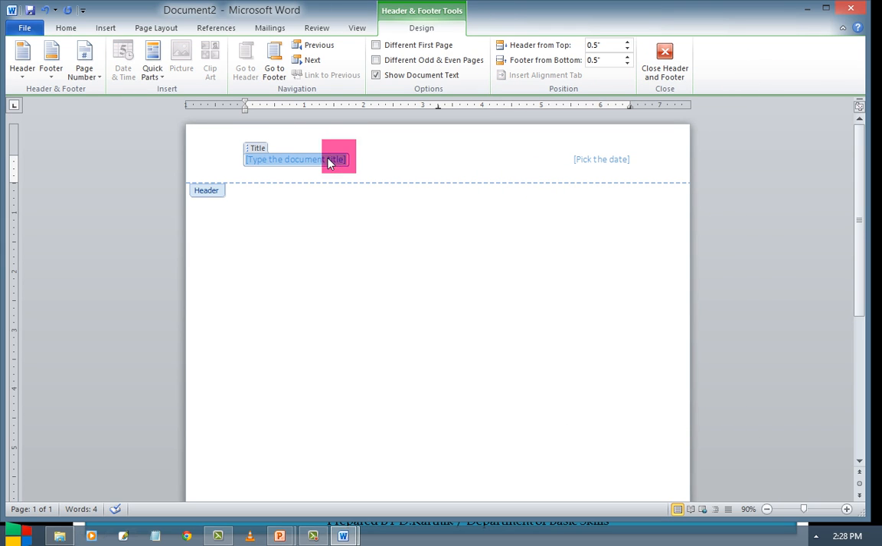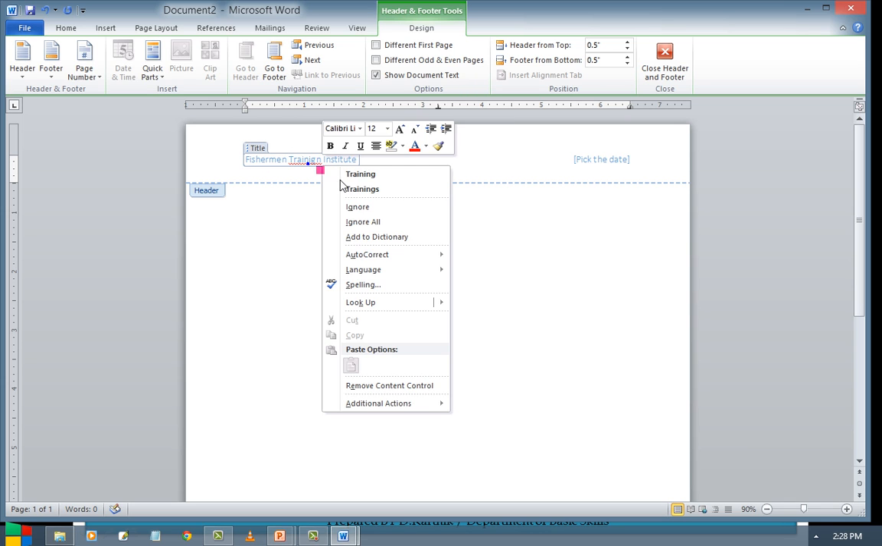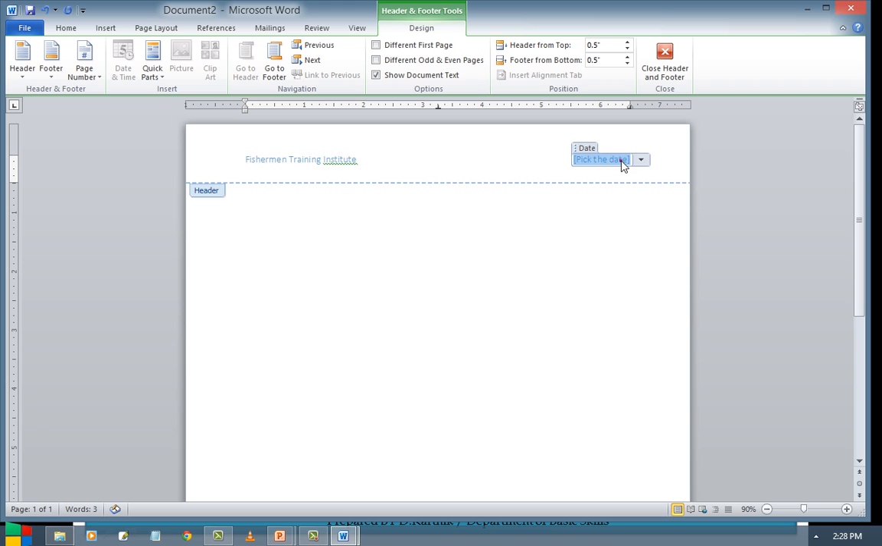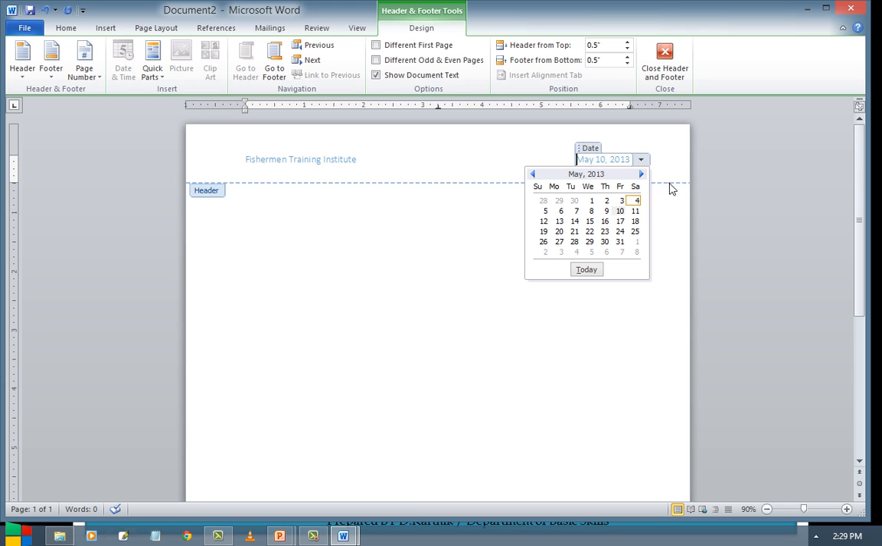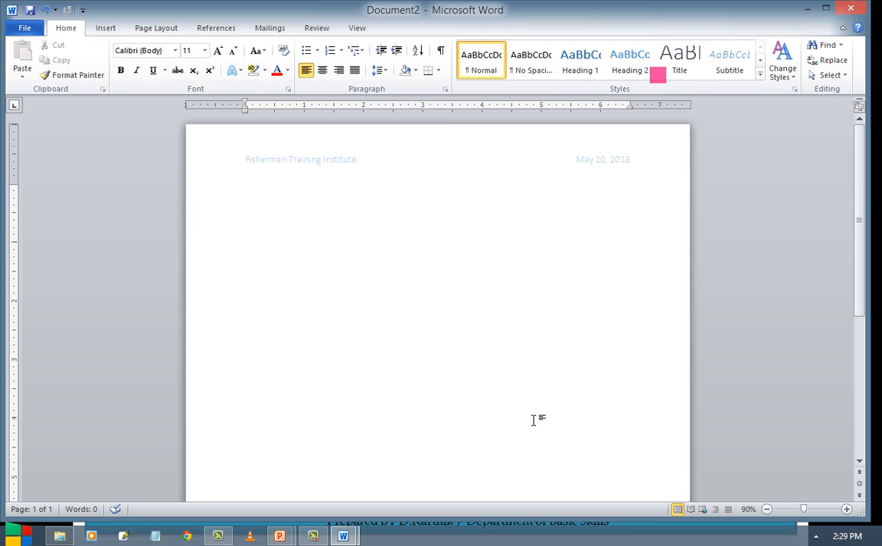You provide the requirements. For example, you type your file name, yes, and if you want you can pick the date. If you want to pick the date, here you can pick the date, some date, and close the header. So this is how we can customize the header and footer within a single page.